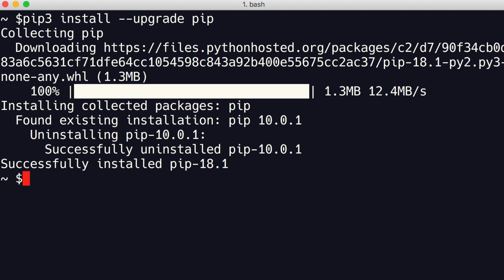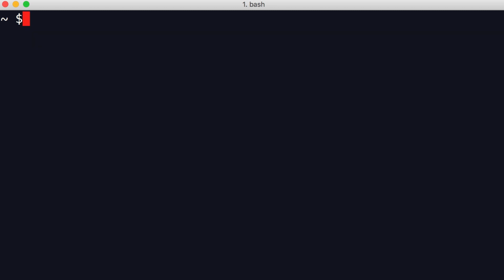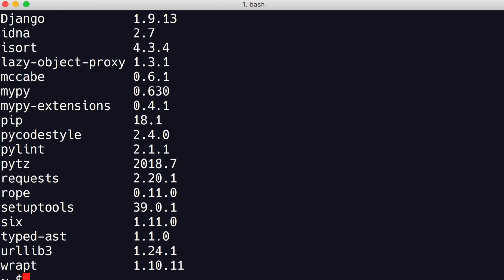All right, now I have the latest version of pip. Let's look at the packages that are currently installed on my machine. So pip list. Here in this list, you can see we have installed the version 2.20.1 of the requests package.